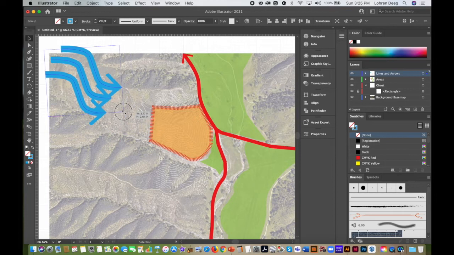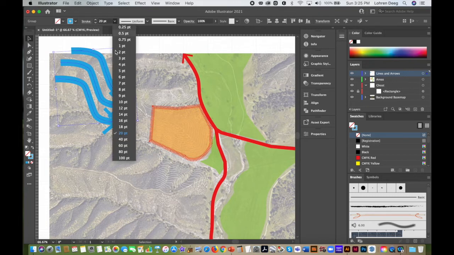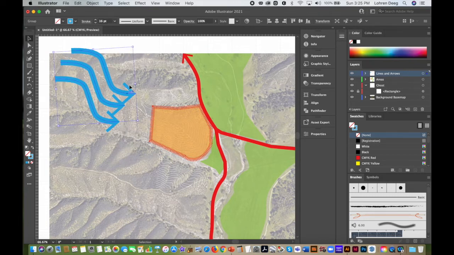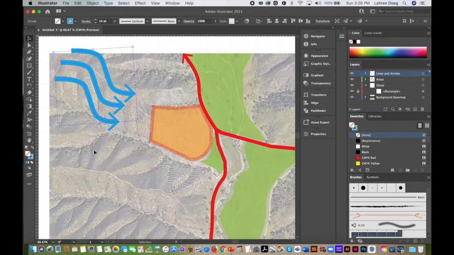Maybe this is fairly large. And if I need to make adjustments to the stroke weight, I can do that, and it'll update all the stroke weights like so. Okay.